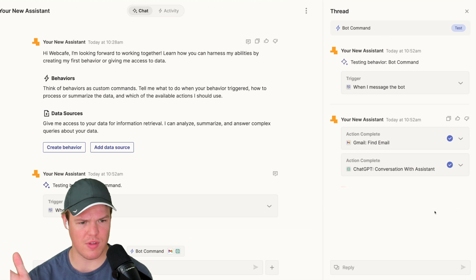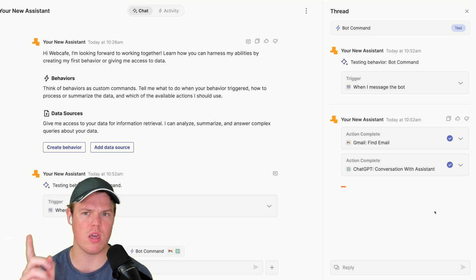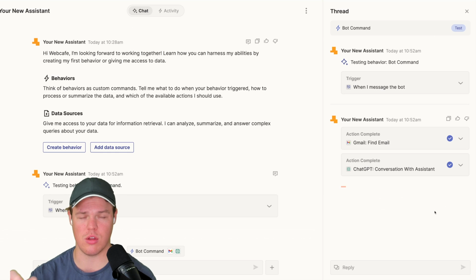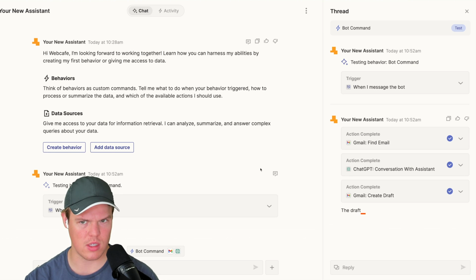So we got the conversation with the assistant complete. Let's see if it can actually set up a draft here. And we can gut check it with our data source to make sure it's actually the correct answer. Okay, I'm going to be genuinely impressed if this works. Let's see. I'm going to reload this.